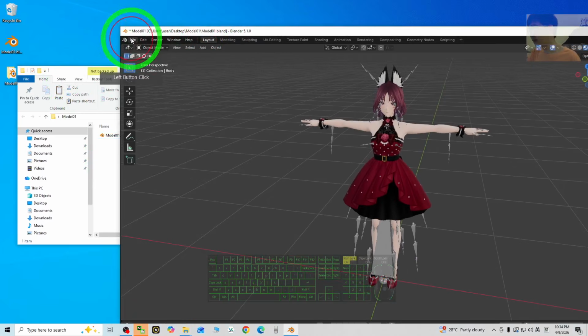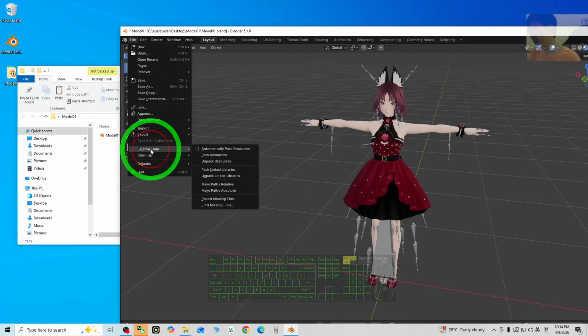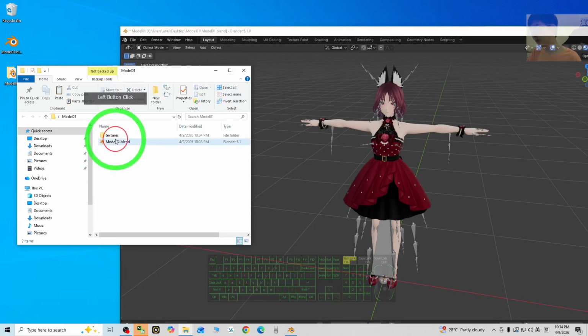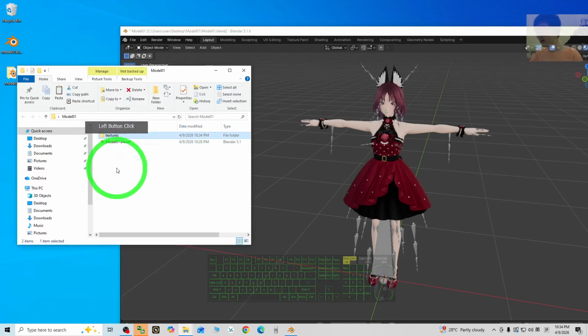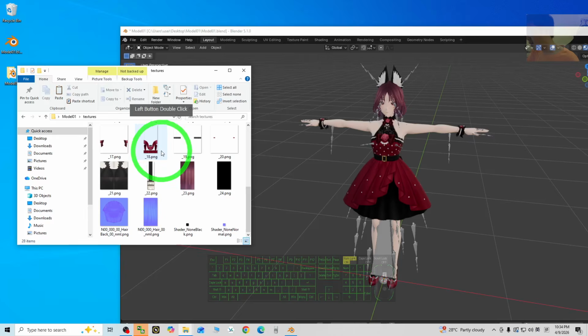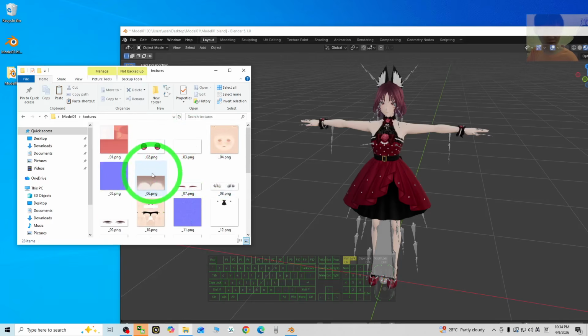here, click File, External Data, Unpack Resources. Then use files in current directory. At this moment, you should be able to see it created a textures folder. If you open it, all of these are the material textures.